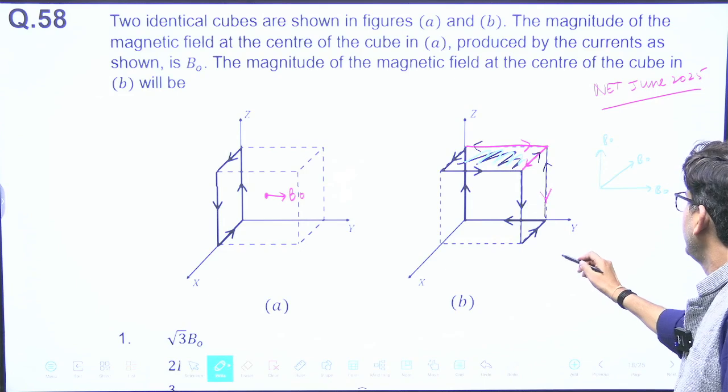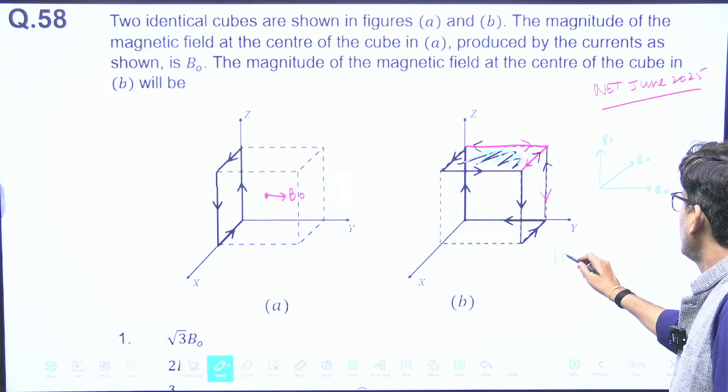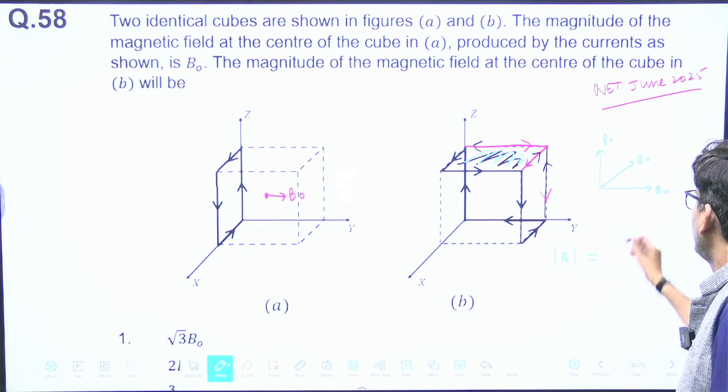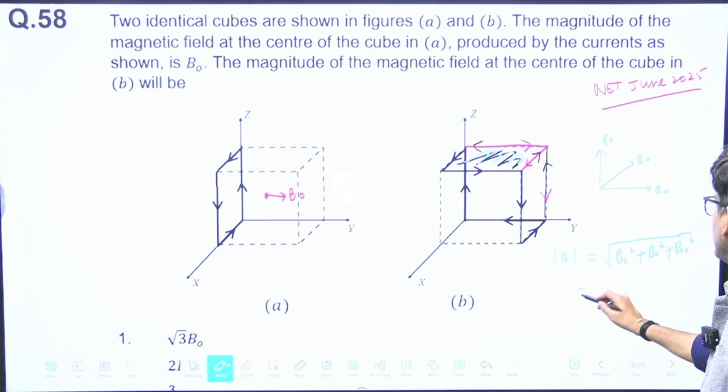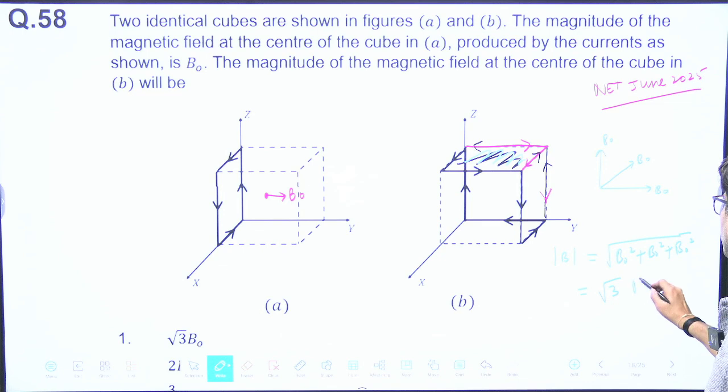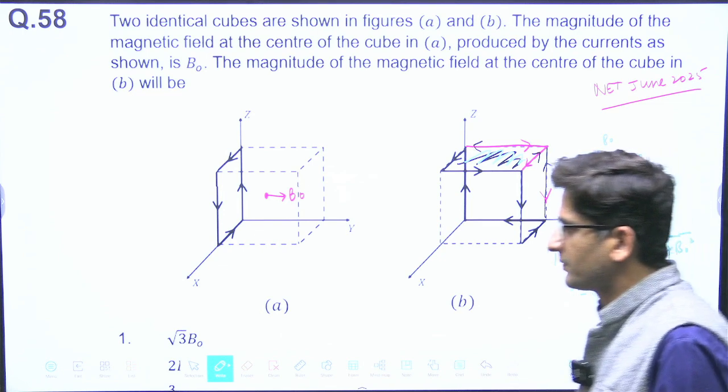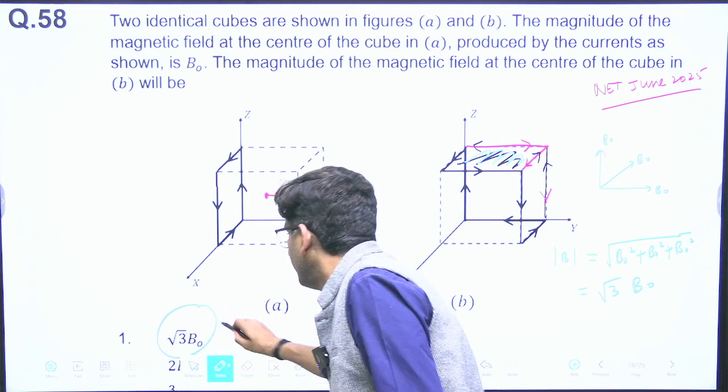Now the modulus of the new magnetic field: all of them are perpendicular, so it will be under root of B naught square plus B naught square plus B naught square, which is equal to under root 3 B naught, and this is option A.